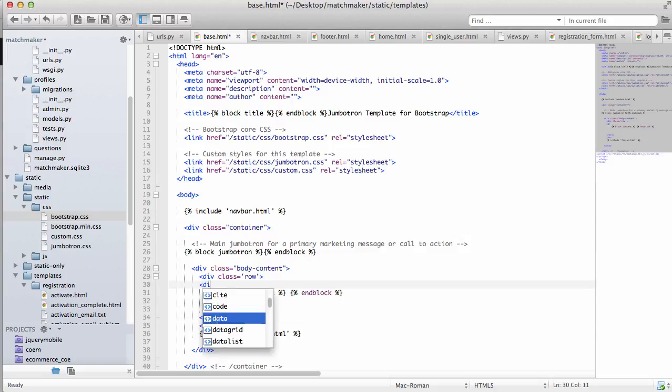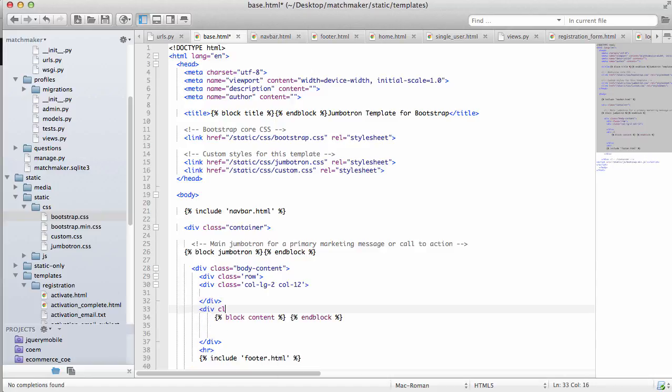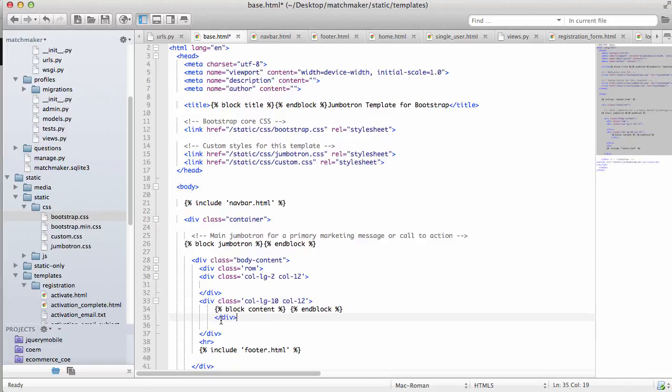And then we're going to do another div class of column LG2 and then column 12. So that column 12 there is going to be a full column when it's being responsive. And then the next one we'll do div class column LG10 and then column 12. Again, it's going to be full width basically.